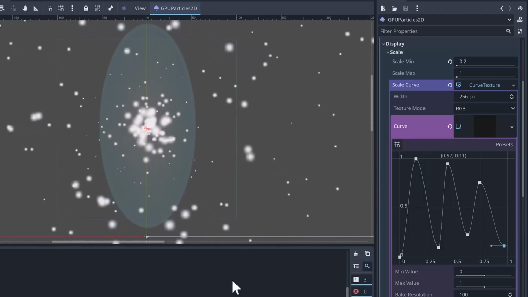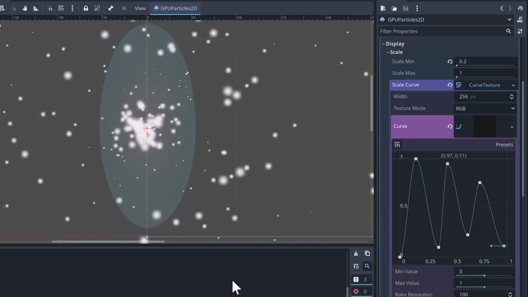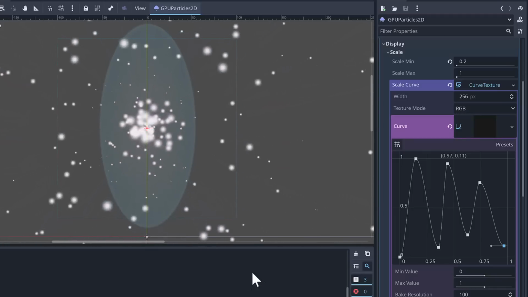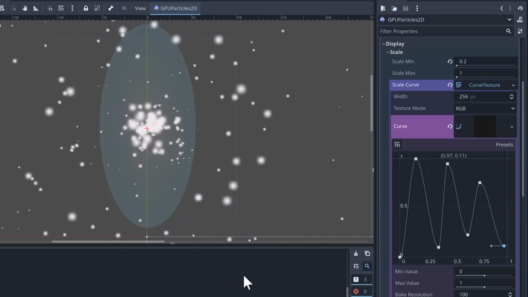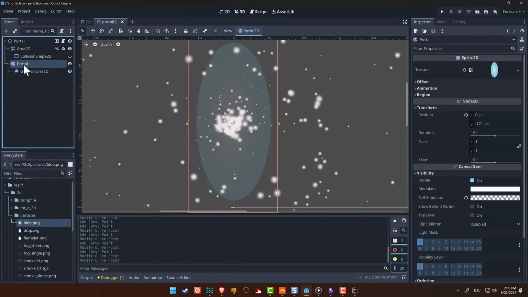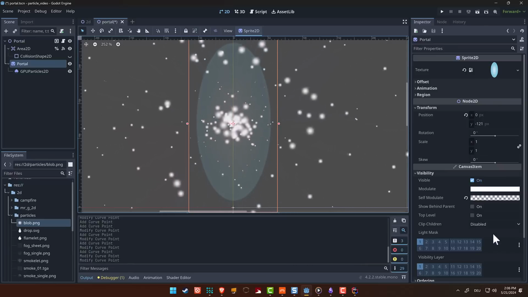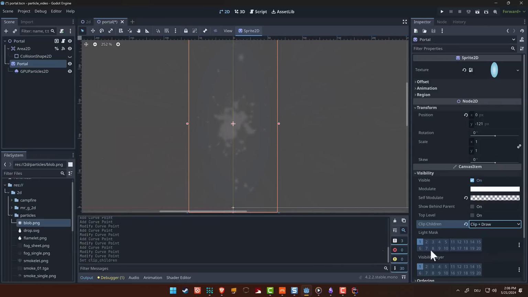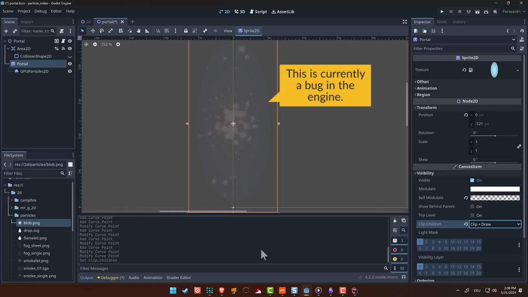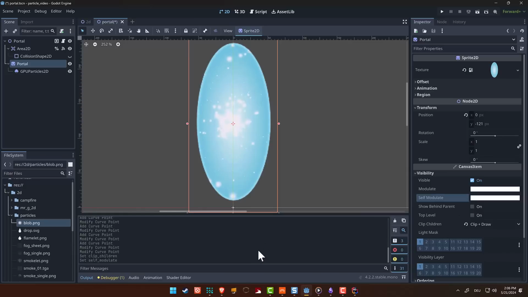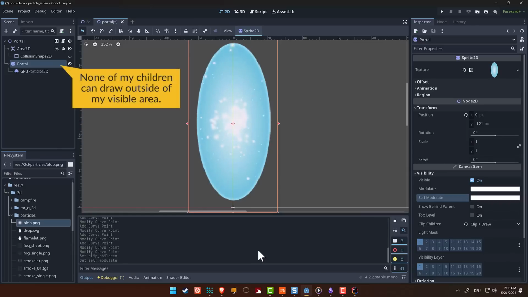Nice! Now it would be good if we could limit the range of the particles so they stay inside of the portal. A very quick way to do this would be to use Godot's clipping feature. So we can select our portal sprite, and then we set its clip children setting to clip and draw. This somehow also makes our particles translucent, so let's remove the self-modulate from our portal sprite for now. And now the particles are clipped at the outside shape of our portal.